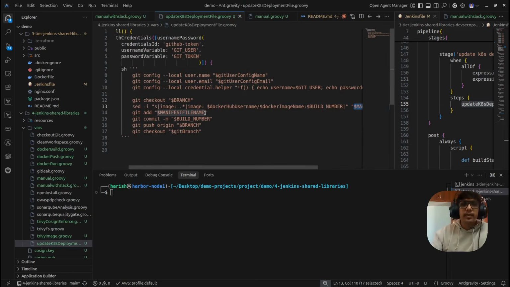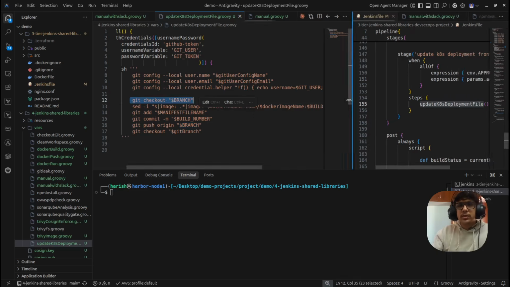Only the manifest file name is going to be added, not any other file which is modified inside the machine. Inside the machine we have multiple files, right? So only the manifest file will be added and committed with the build number. Based on the build number, it is going to commit and push to the branch. Which branch? The one we checked out. This branch, git checkout. Let me show it in the environment.